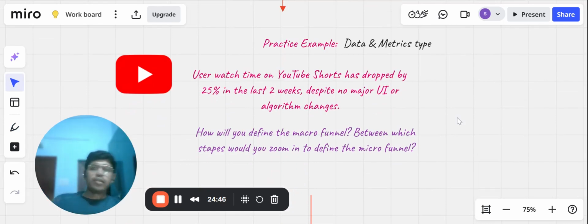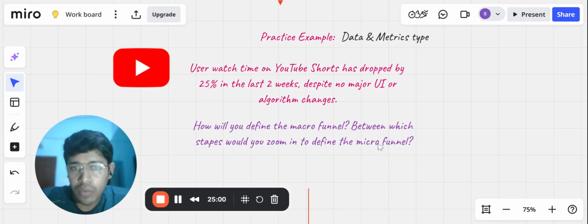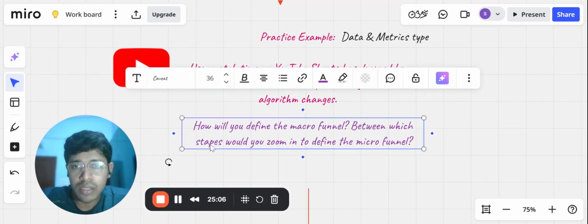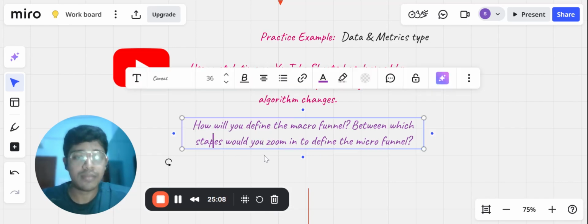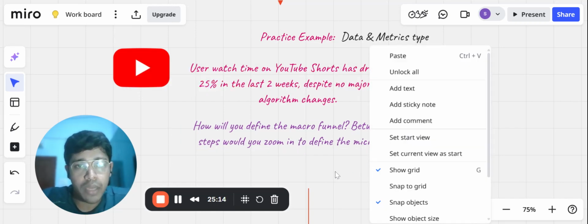I'll give you a practice example. User watch time on YouTube Shorts has dropped by 25% in the last 2 weeks, despite no major UI or algorithm changes. How will you define the macro funnel? Between which steps would you zoom in? Okay. Between what steps would you zoom in to define the micro funnel?